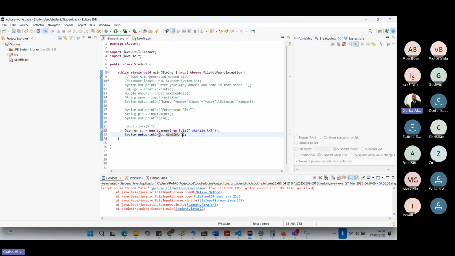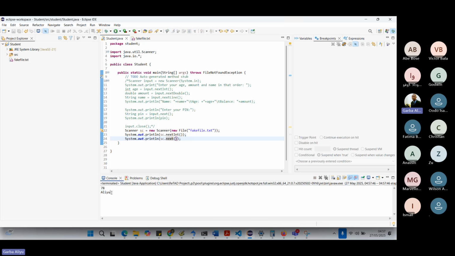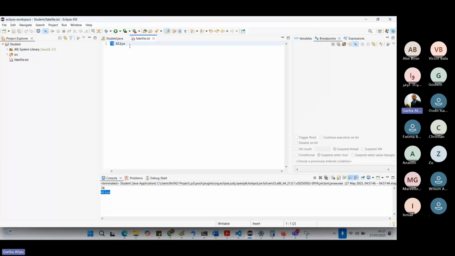So you can just go ahead to do it and things like that. If you want to read the next one, you can read the next one by calling next, so that we can read the name from the file. So you see the next is Aliyu because of this. One good thing about this now, you can call as many next as possible. So in each turn, when you say next, nextInt, next, nextInt, and so on.